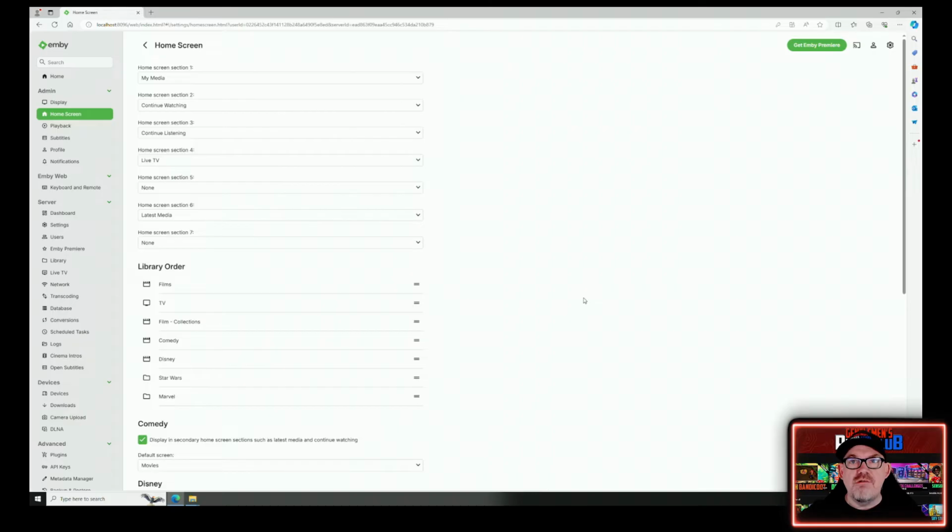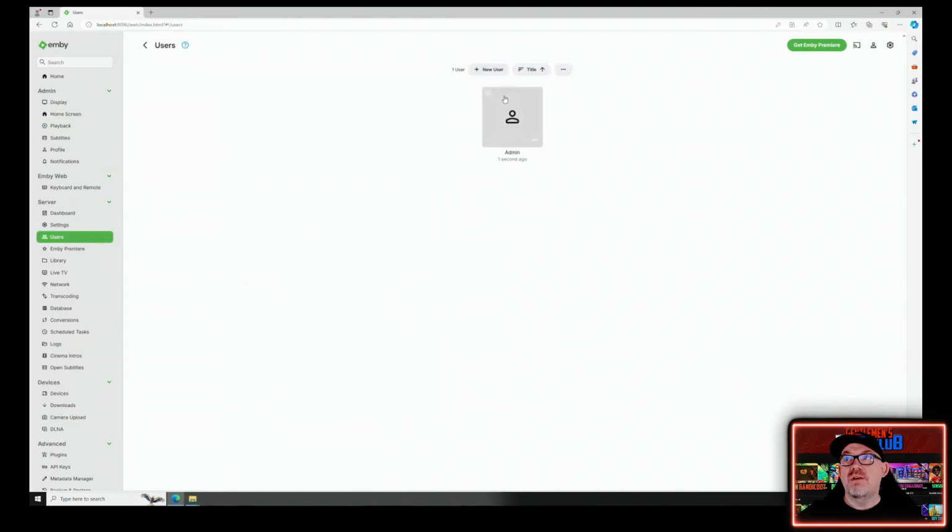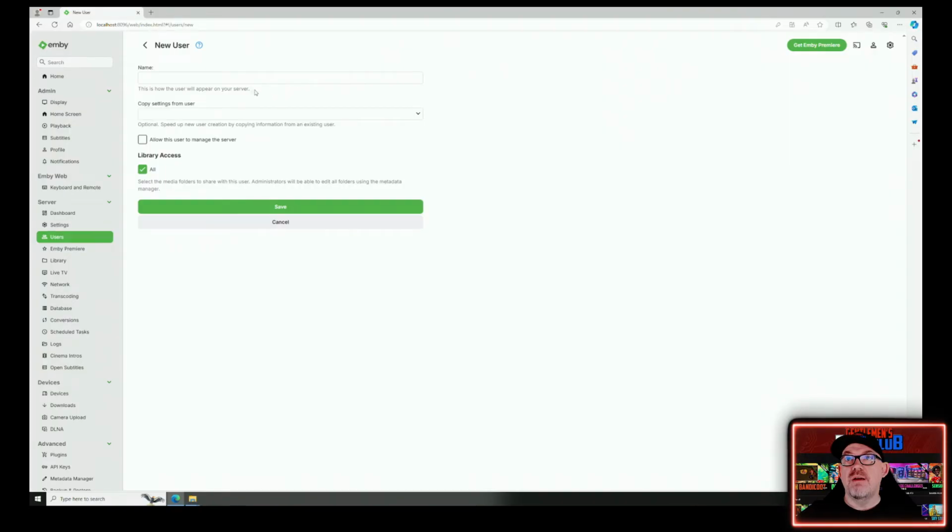Now, we need to create a user. So we're going to go to users here, and we are going to do new user. There we go. So we're going to call this demo user. Nope, wrong keyboard. We're going to call this demo user. And allow users to manage a server. No, we don't want that. We're then going to do save.